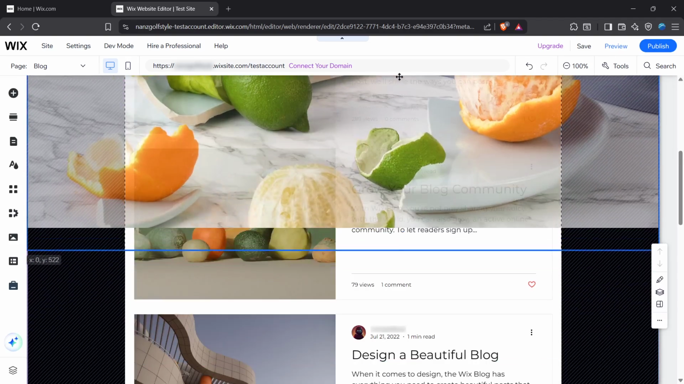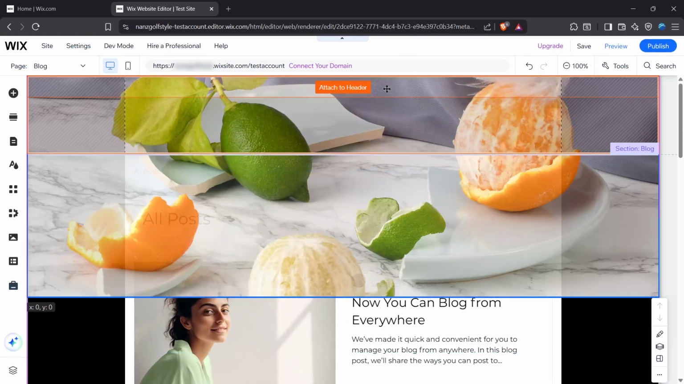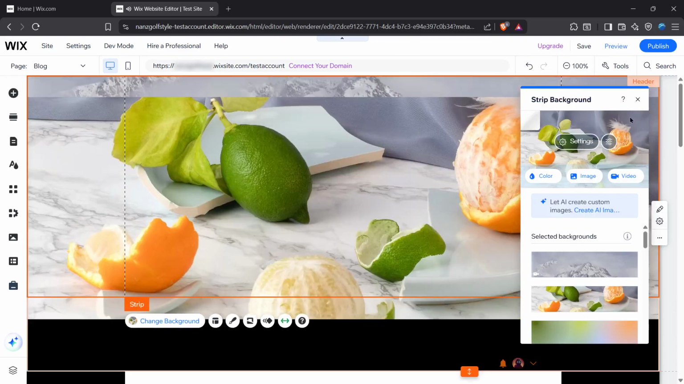Now, drag your strip over the header area at the very top of your page. When you get it in the right spot, you'll see an Attach to Header message pop up. This makes your banner appear on every page of your site.